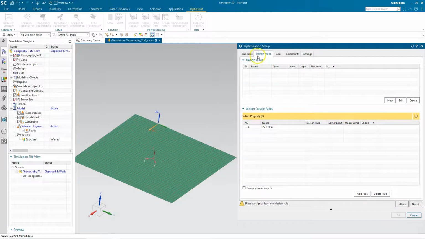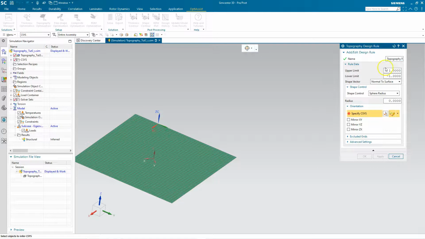We then come to the Design Rules tab, where we're going to click New. Under this new design rule, we are going to set the upper limit as it is at 1, and the lower limit to be 0. The shape vector is to be normal to surface, shape control sphere radius, or the radius of 2.